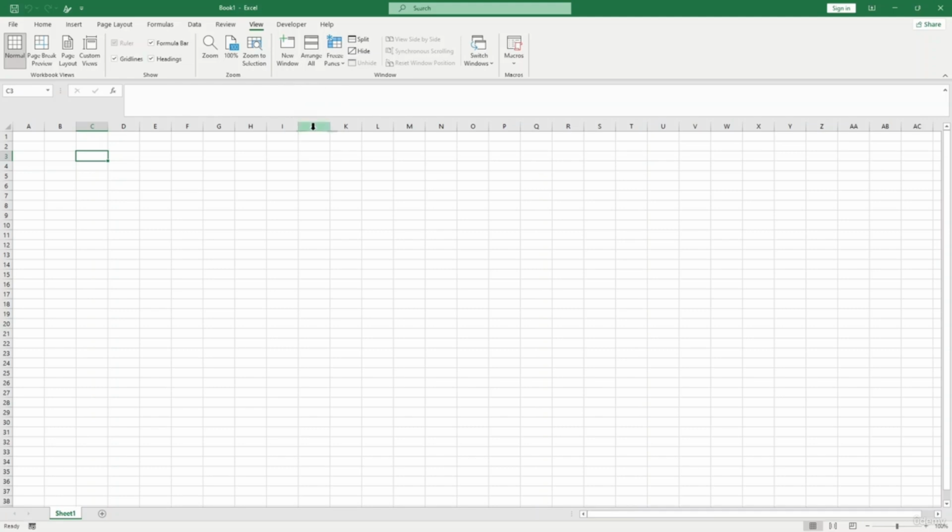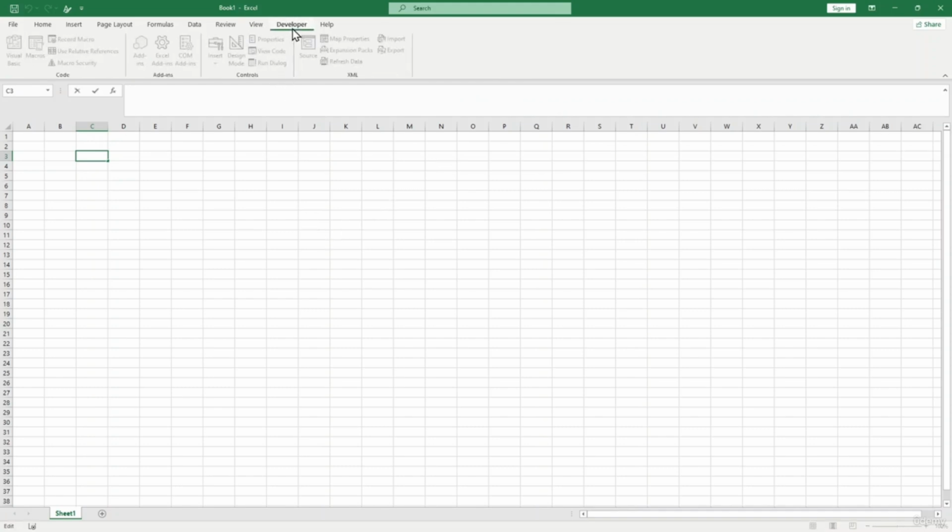Then next you can use the Developer tab, where you can find the code, add-ins, and controls. And the next one is the Help tab. If you're looking for help, you can use Help, contact support, or send feedback. It's kind of the helpline.